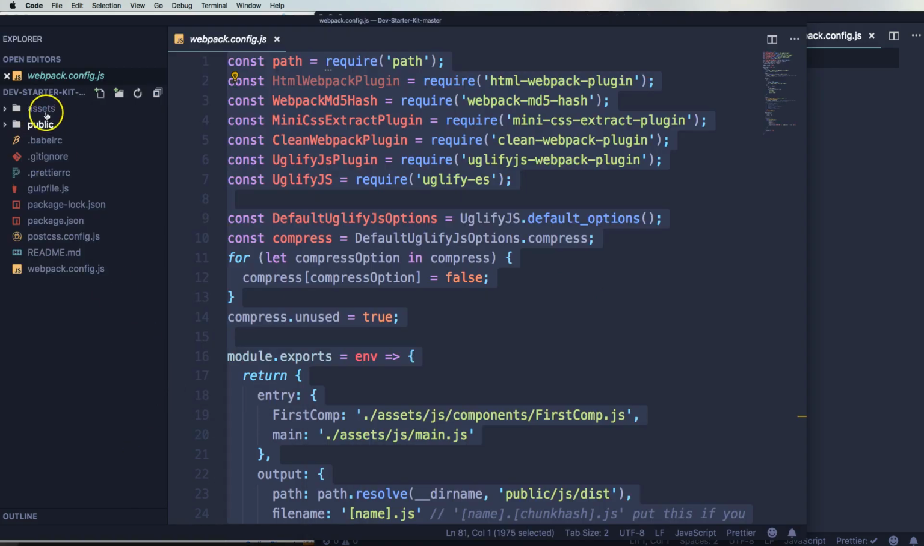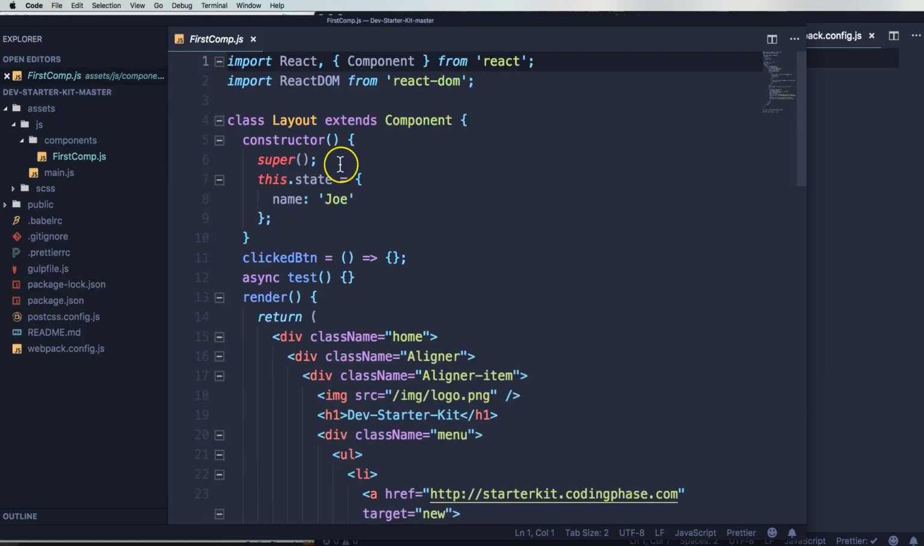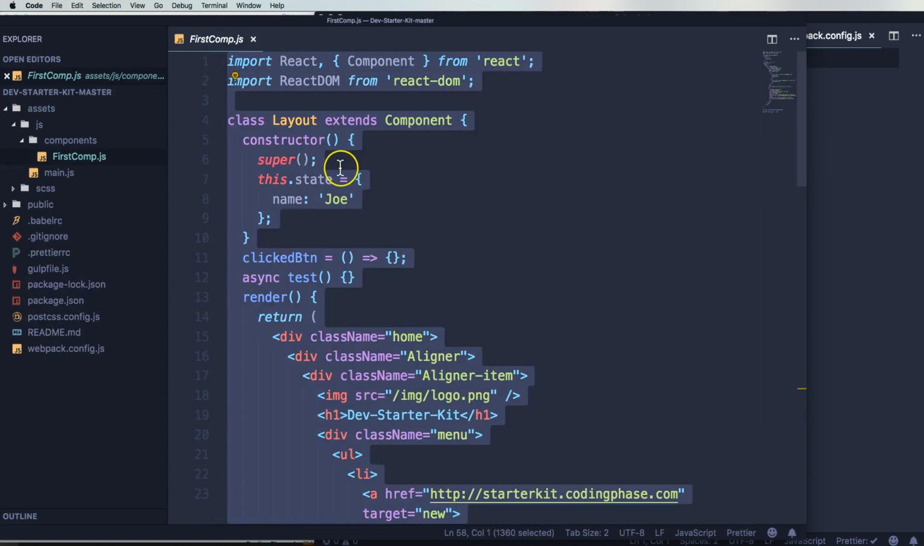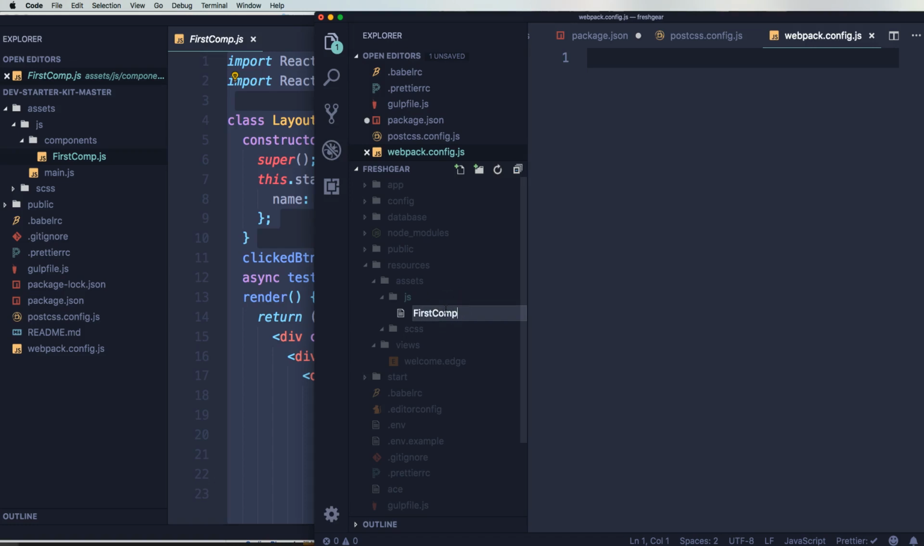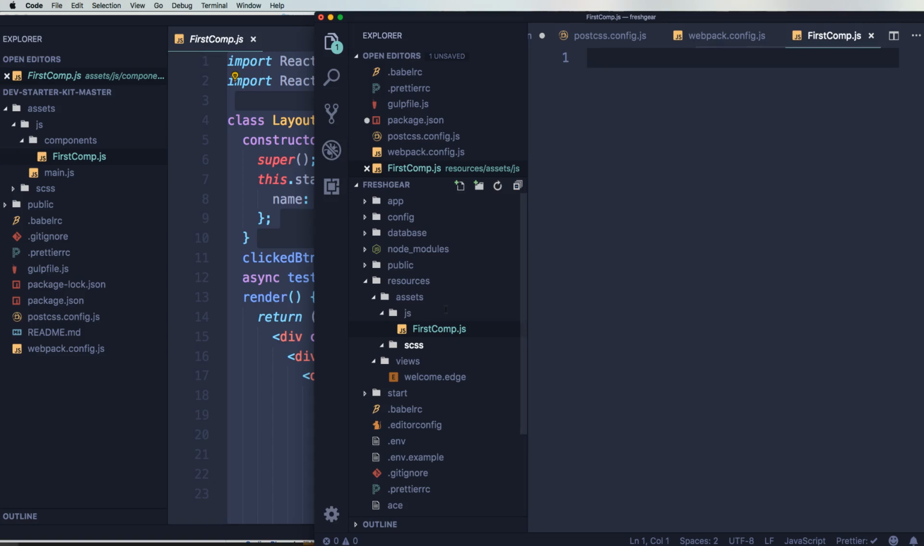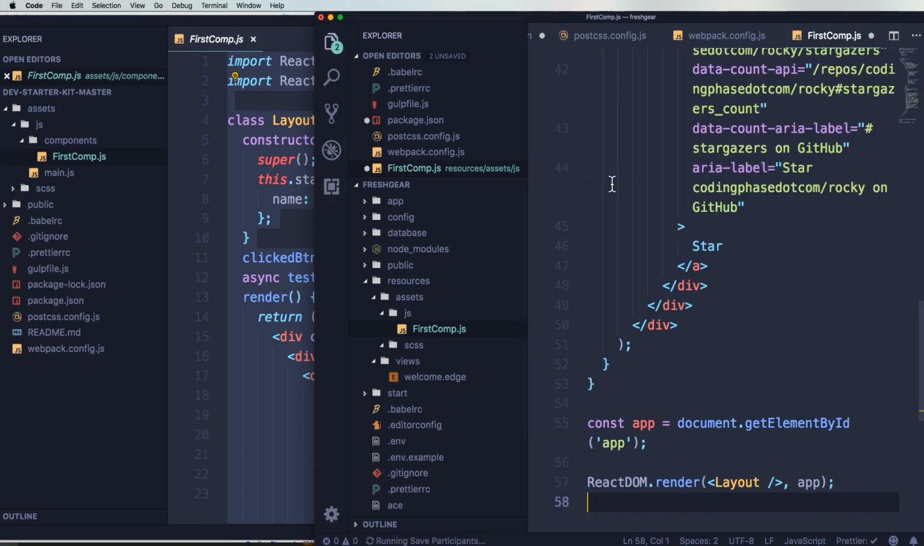Okay, so then from there, what we're going to do is we're going to come here. Let me see, where is it? Assets, JS. We're going to copy what we have here, this first component. This is just to test things out. Okay, we're going to say here, new file, say firstcomp.js. We're going to paste this in.